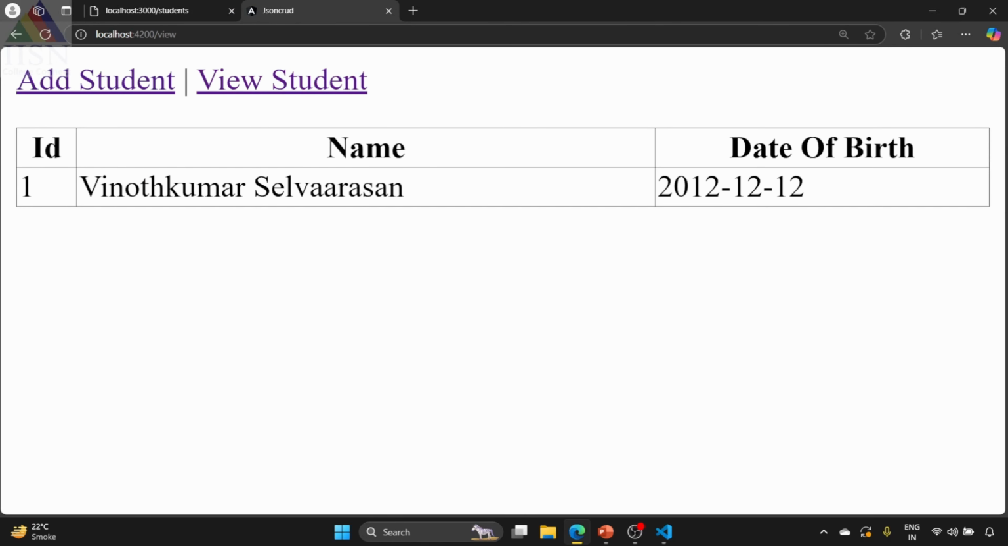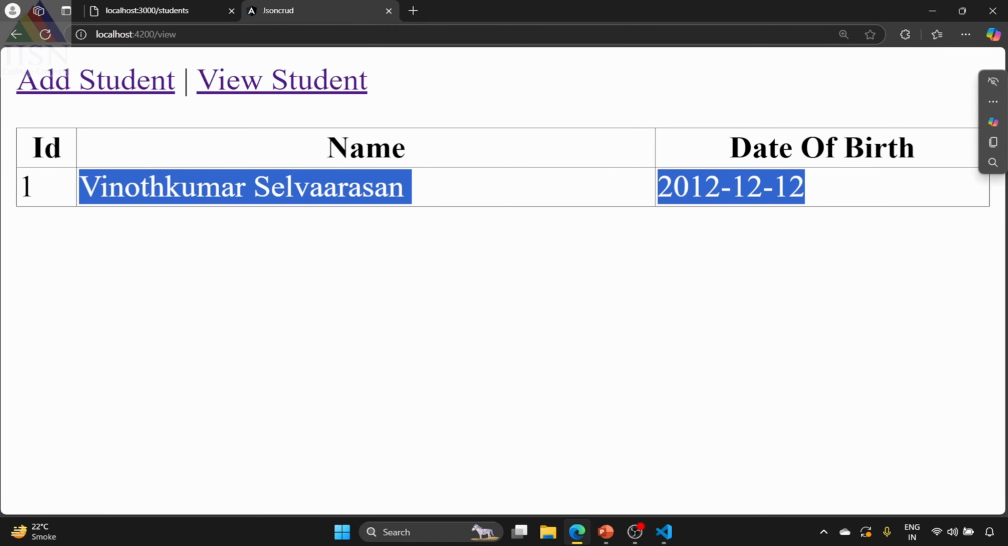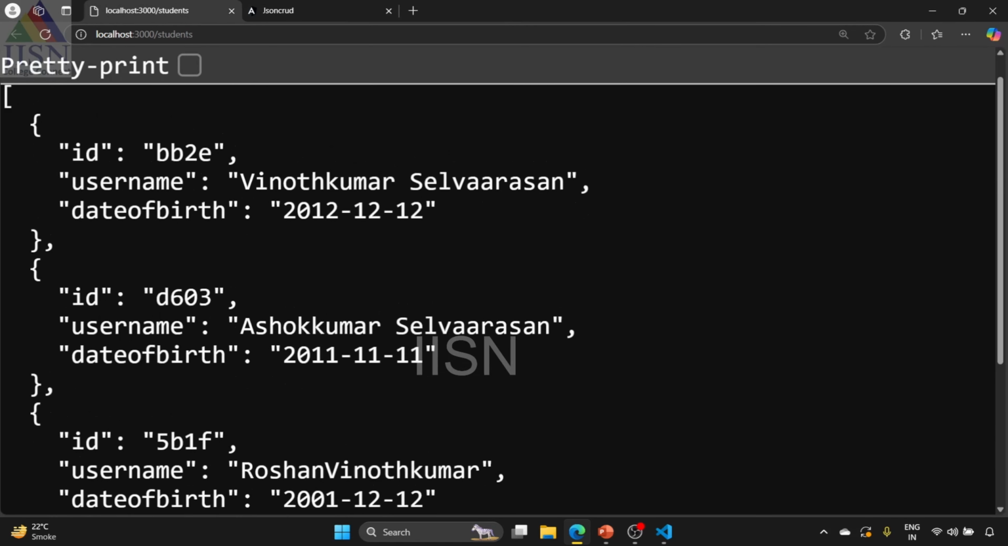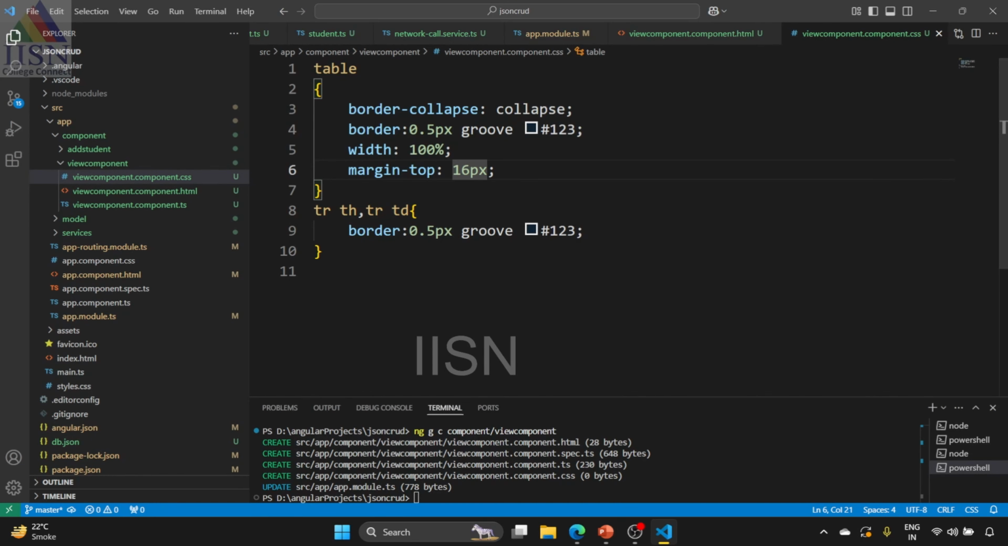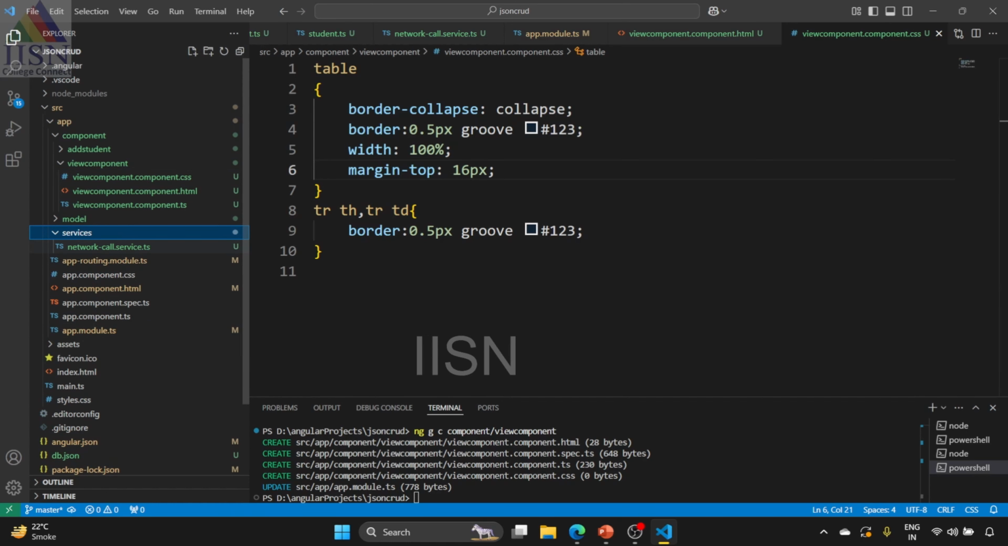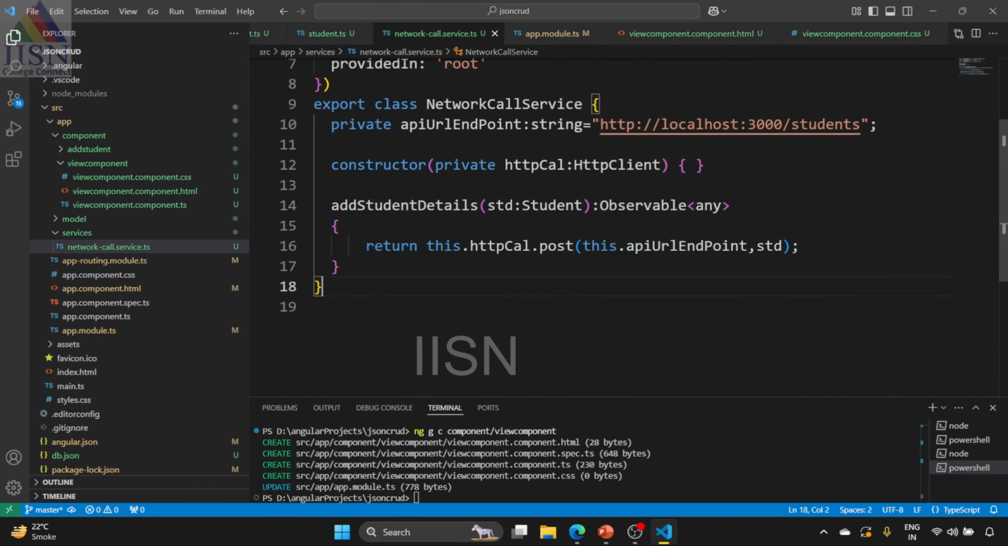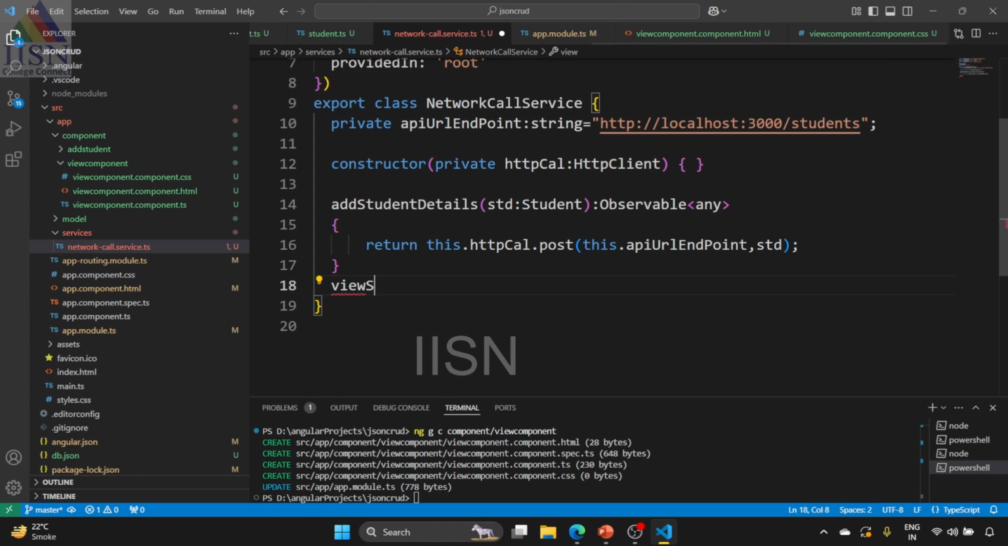Okay, so now instead of displaying the hard-coded values, we are going to display the values which are present on the JSON server. So for that, I'm just going to write the endpoint in the services file. Here I'm moving to the services file. I'm going to write an endpoint. First, I'm going to write the method, view student.